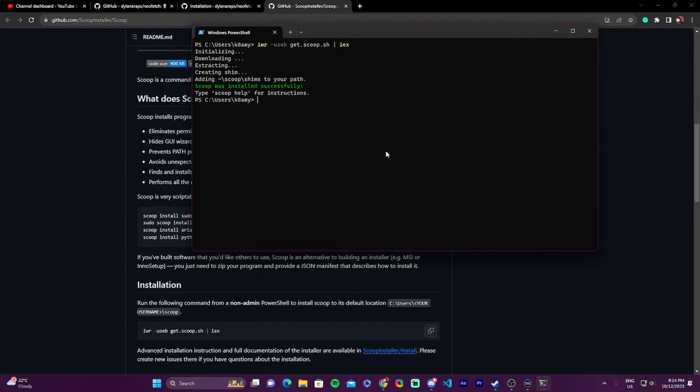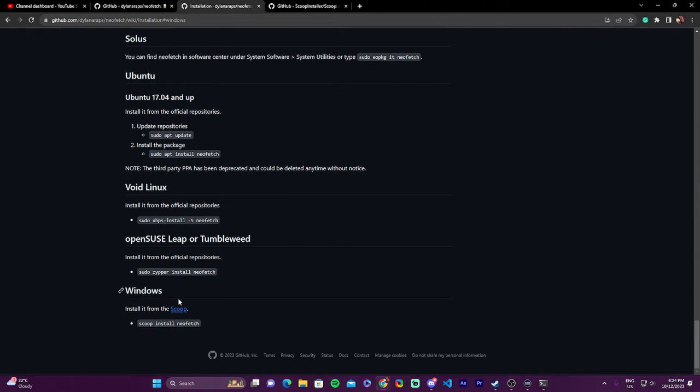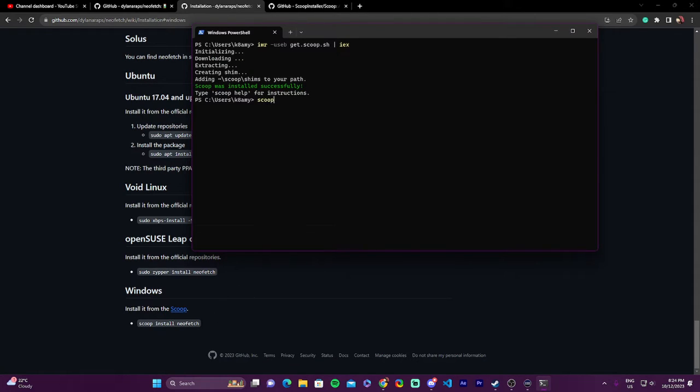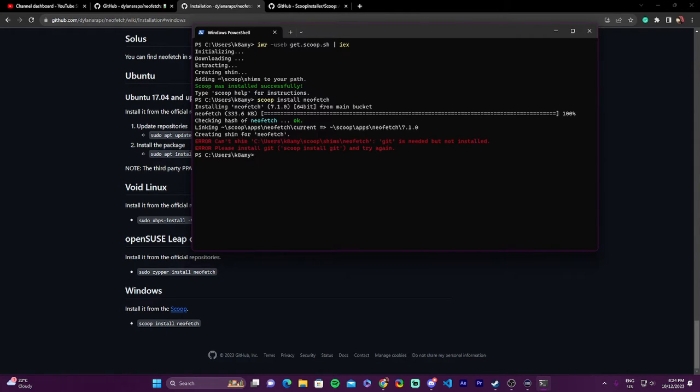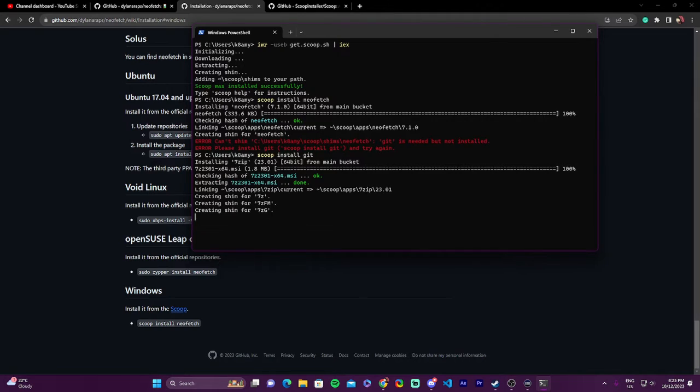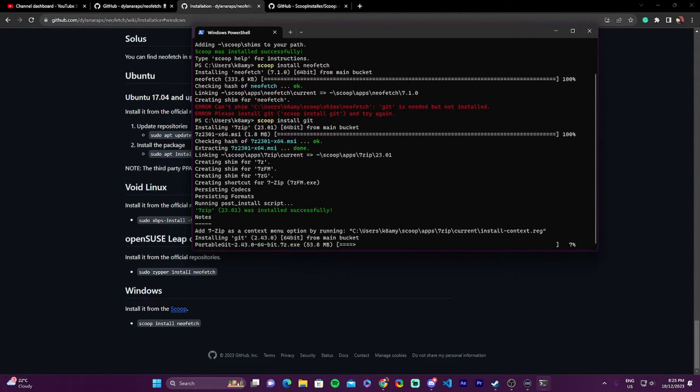Scoop was successfully installed. Now what we need to do to install Neofetch is just do scoop install neofetch, and we get an error: can't shim, Git is needed but not installed. So scoop install git, and then this will give us Git. It's installing Git, apparently the portable version 2.43, which is, if I remember correctly, the most up-to-date version of Git which we can download and install.